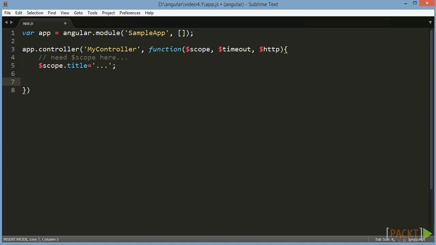Later on, we can use these dependencies in the body of our controller function. We can, for example, define a model on the $scope or make a REST backend call using the $http service.